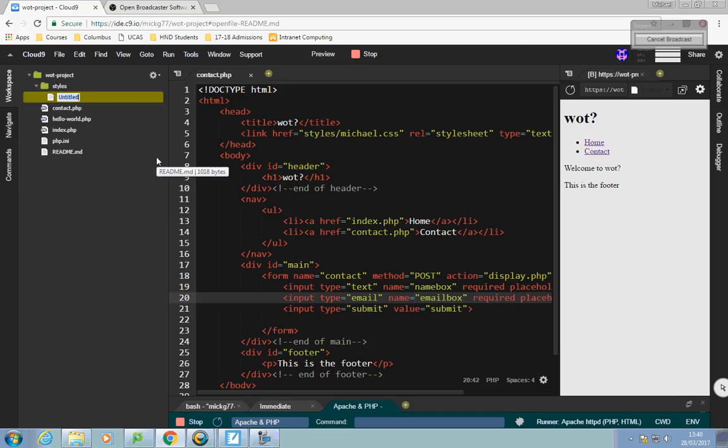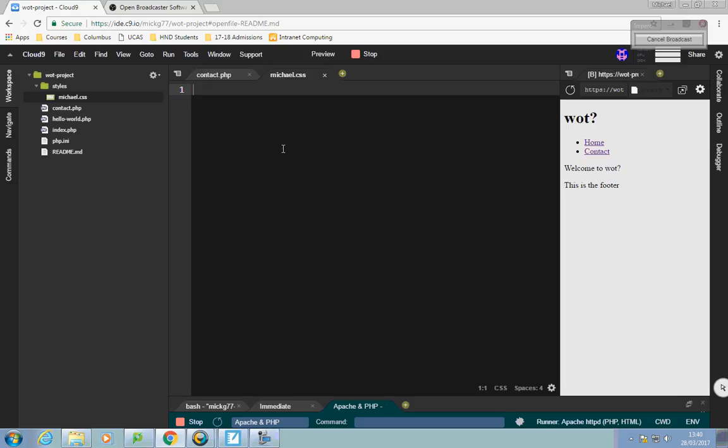And we'll call it Michael. Or you call it what you want. I'll call it Michael.css, okay? As long as it matches up with that. And then press enter once you've named it. Right. What I'm then going to do is I'm going to double click on Michael.css and it will open it up. And obviously there's nothing in it.